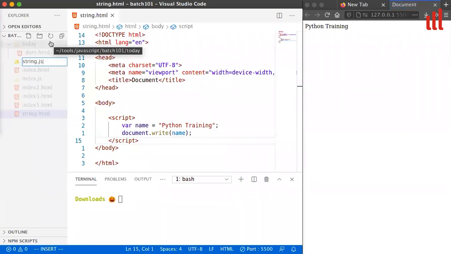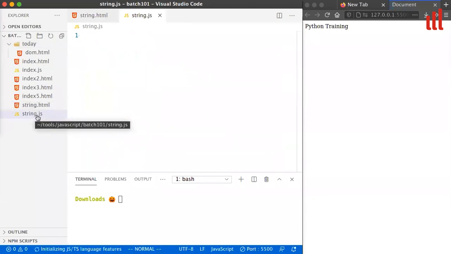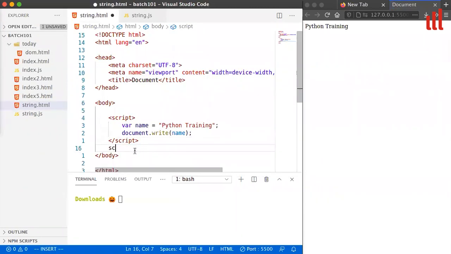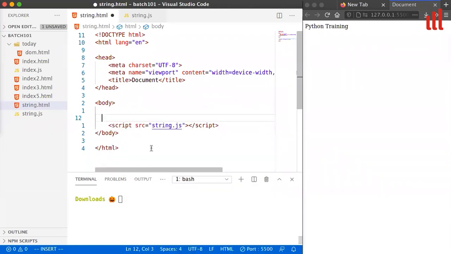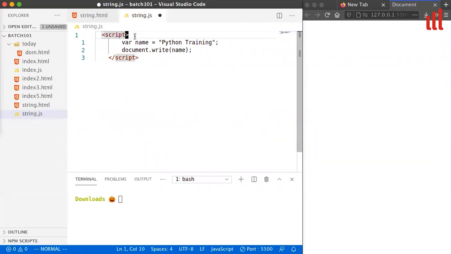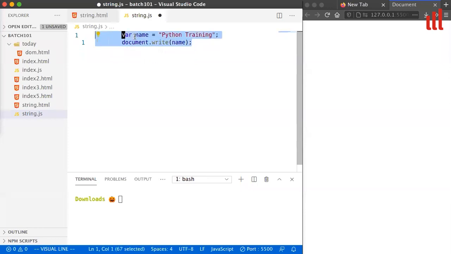I'll create a string.js. I'm going to link my string.js inside the string.html. Here I'm going to link that particular file: script source, and the file name is string.js. That's cool. You can simply remove this, cut from here, open the string.js and paste all these things here. There's no need for the script tag here. You can simply write JavaScript directly, whatever you have. That's how you're going to use it.